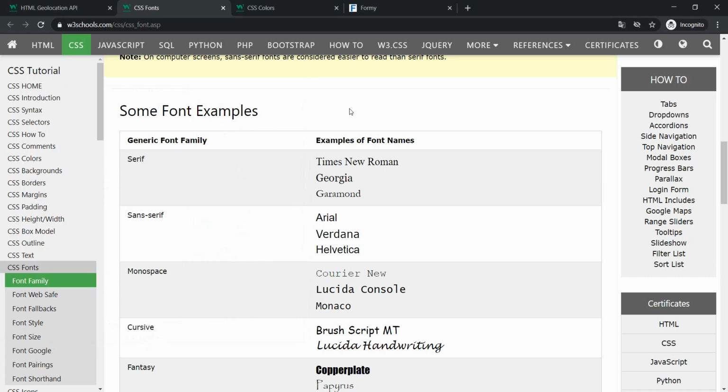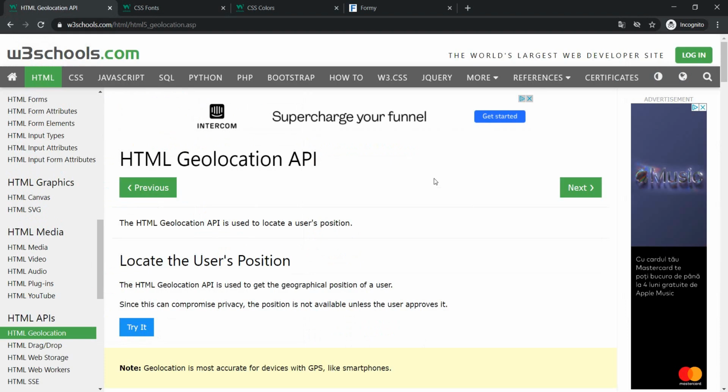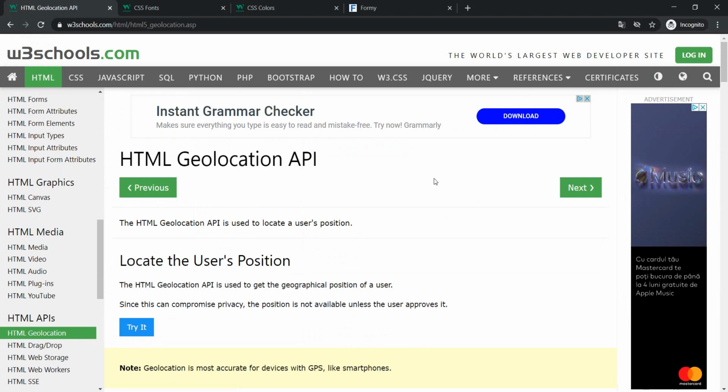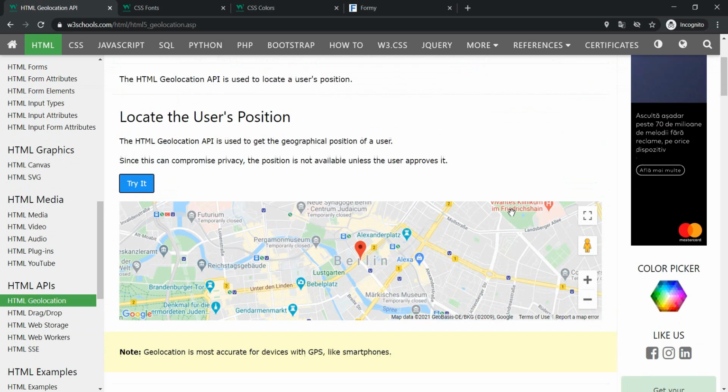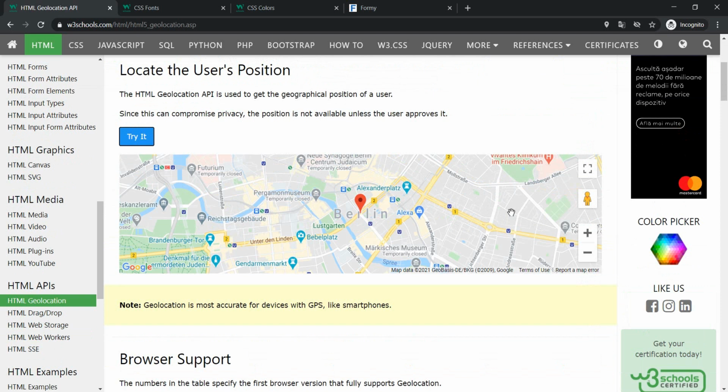One really cool feature which is not always used, but which should come really in handy when testing or when wanting to simulate different locations, is the ability to simulate your location. So I'm here on the W3 school website, and it has right now an example on how the HTML geolocation API works. And let's try this. So it says right now I'm in Berlin. Well, I'm actually not in Berlin right now. I'm just tricking it to think I'm in Berlin.